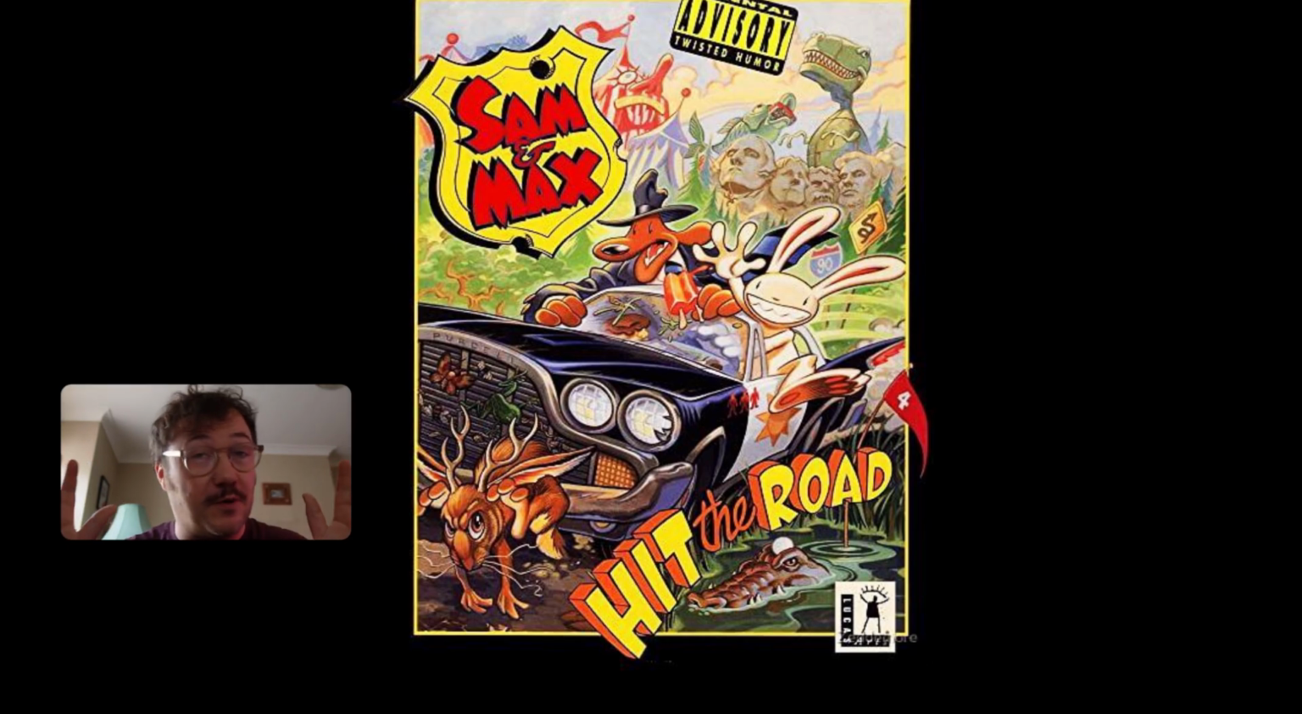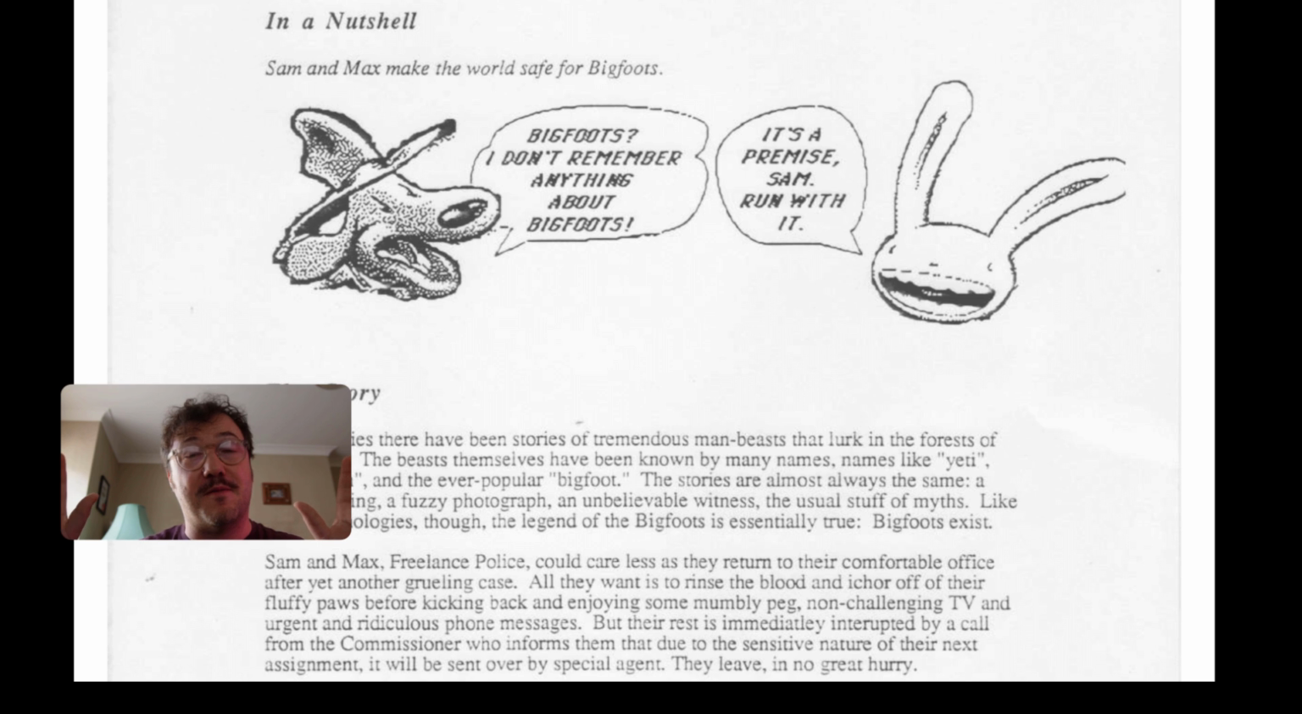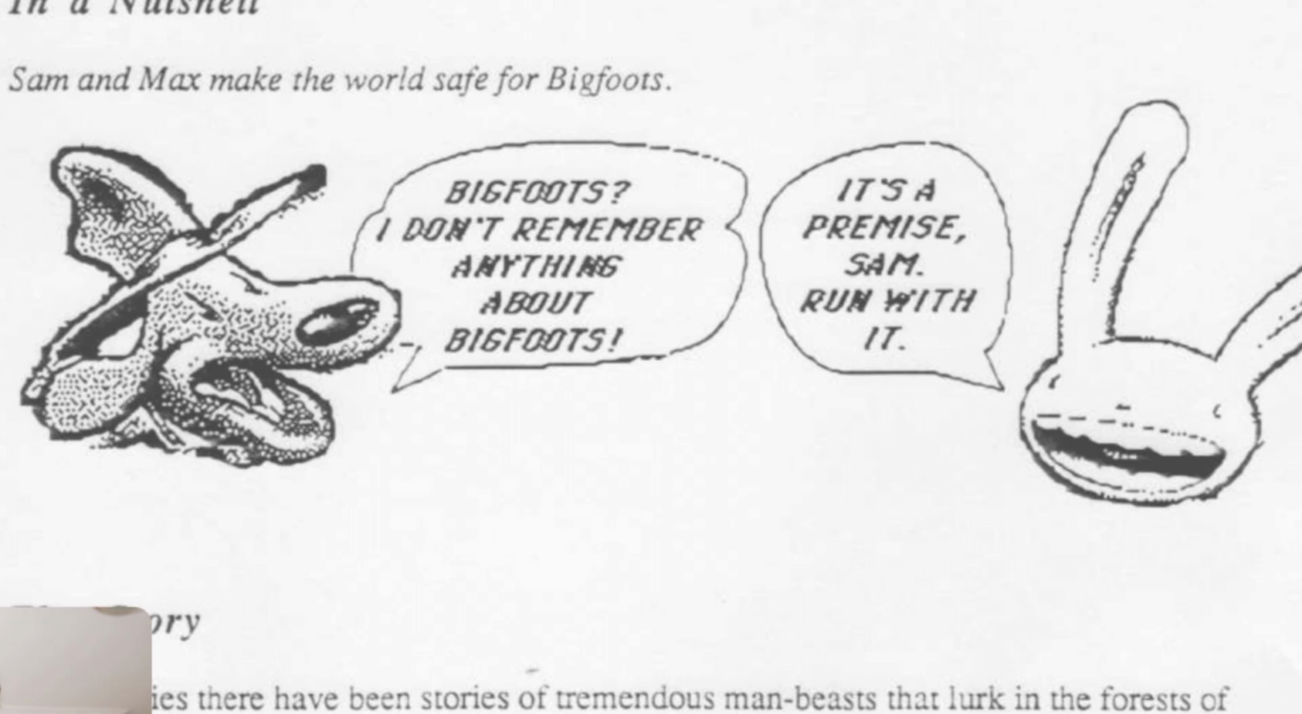And it's been 20 years since I played this game, so I don't remember how much of this matches up with the original. Bigfoots? I don't remember anything about Bigfoots. It's a premise, Sam. Run with it.